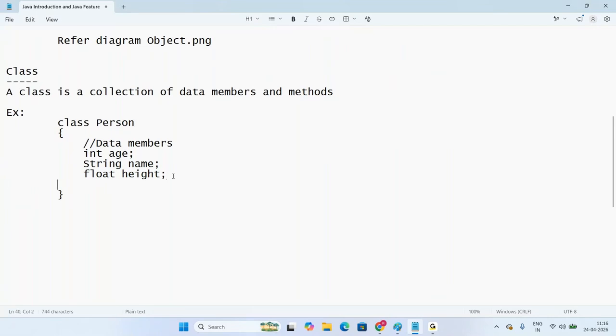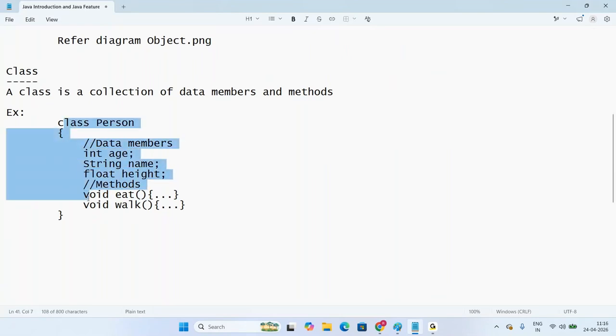Then we go with the methods. Like what a person can do, a person can eat, with some code inside. We are not worried about coding inside methods today. Then void walk, like this. Yesterday we discussed methods. How a method looks: the name, parentheses, open and close curly braces, and we have to go with a return type. For not returning anything, we use void. So this is how the class looks.